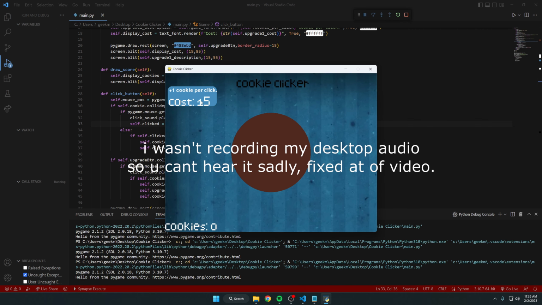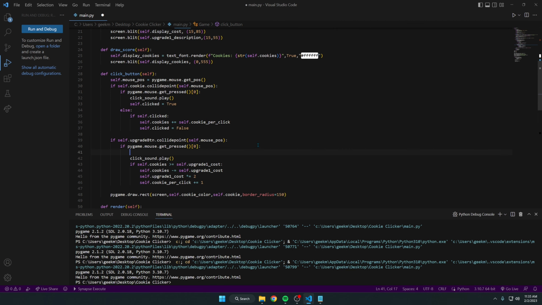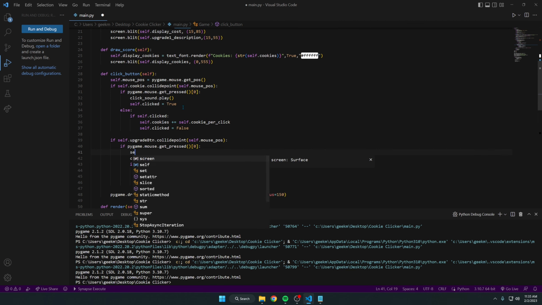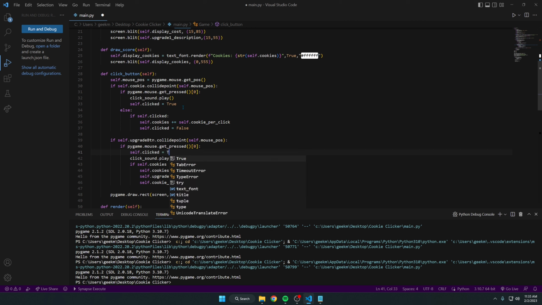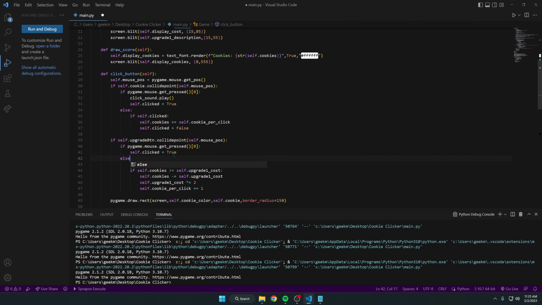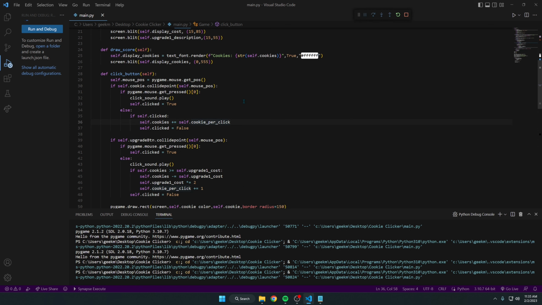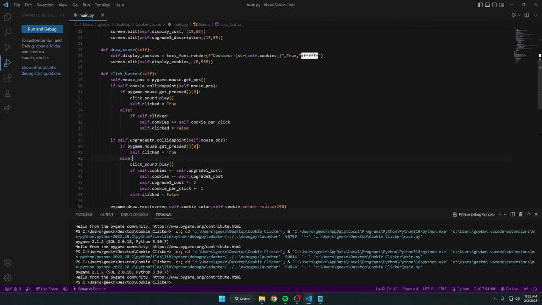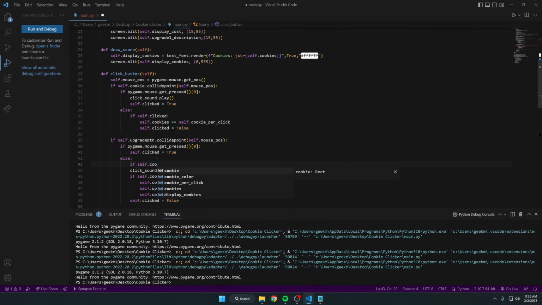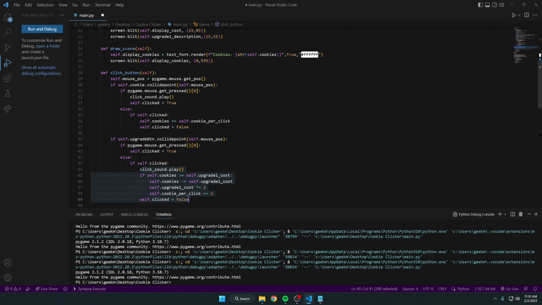Run this. Just run on loop. Oh, here I need to do self.clicked equal to true. I didn't even do it here. There we go. And we need to set self.clicked equal to false. There we go. What we need to do is if self.clicked, tab all these in.